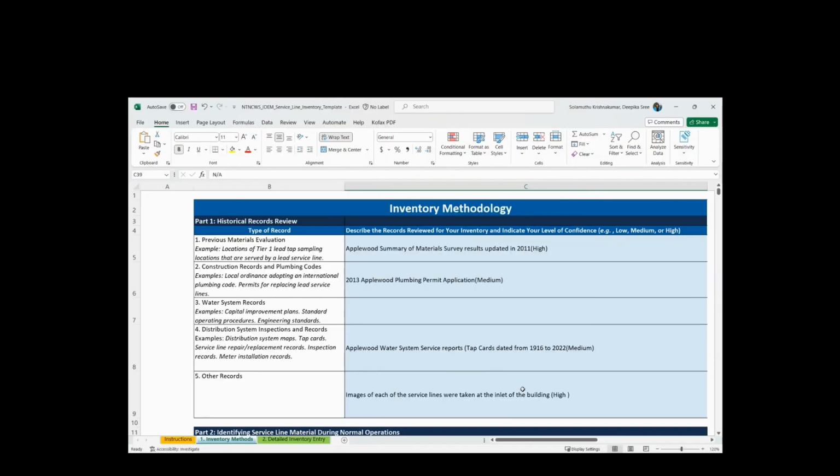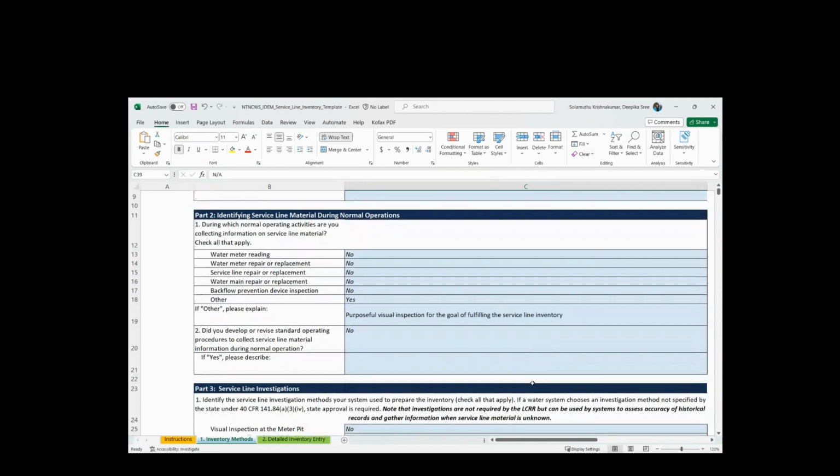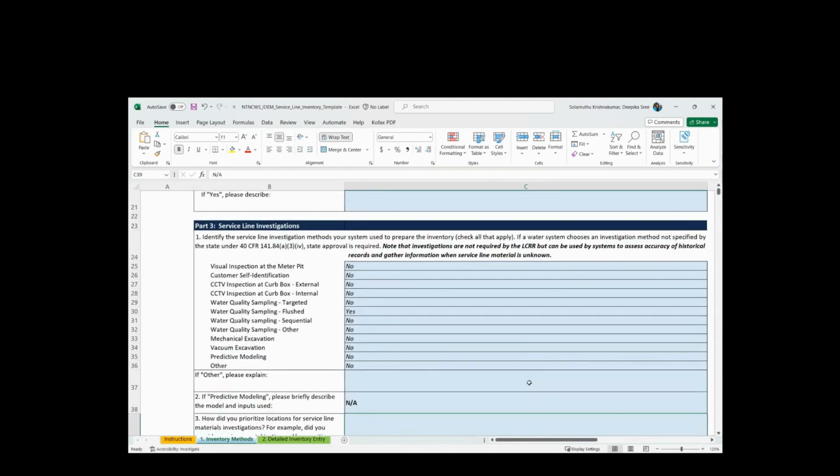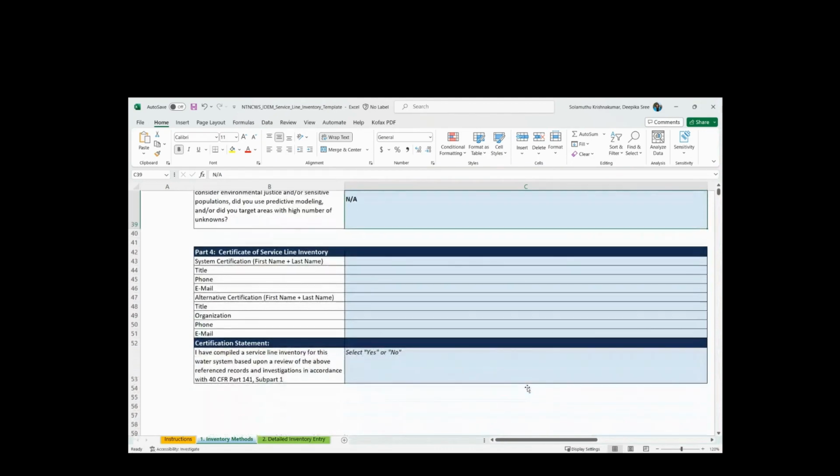Part 1 of the Inventory Methods sheet includes recorded information like a historical data review, tap cards, permits, etc. Be sure to provide records along with the level of confidence, selecting options of high, medium, or low. Part 2 is for identifying lines during normal operations, and Part 3 is for methods used to identify service line investigations. Note that the certification at the end of this sheet can be left blank.